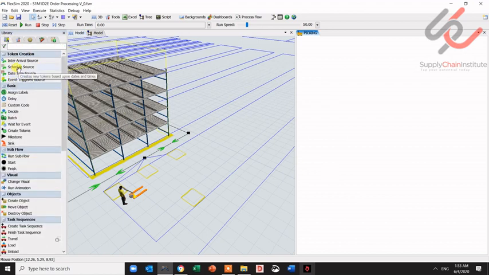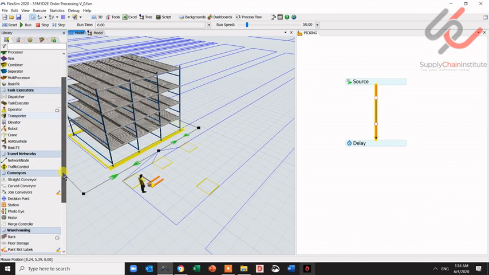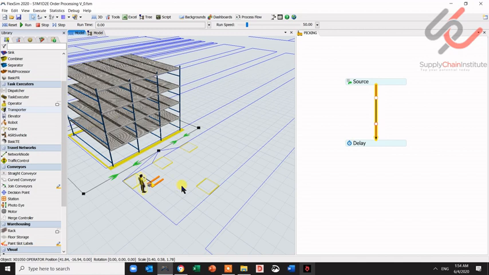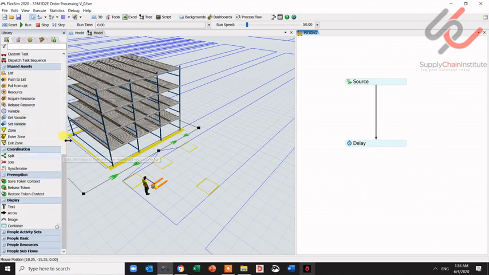And I'm going to start by creating a token. And remember, always add a delay process or activity just to make sure that you can audit anything that's happening there. Okay, there's my token. And I'm going to start with a task sequence. The first thing I want to do is for this guy to come pick an empty skid and then start picking. And I can do that by creating a task sequence.